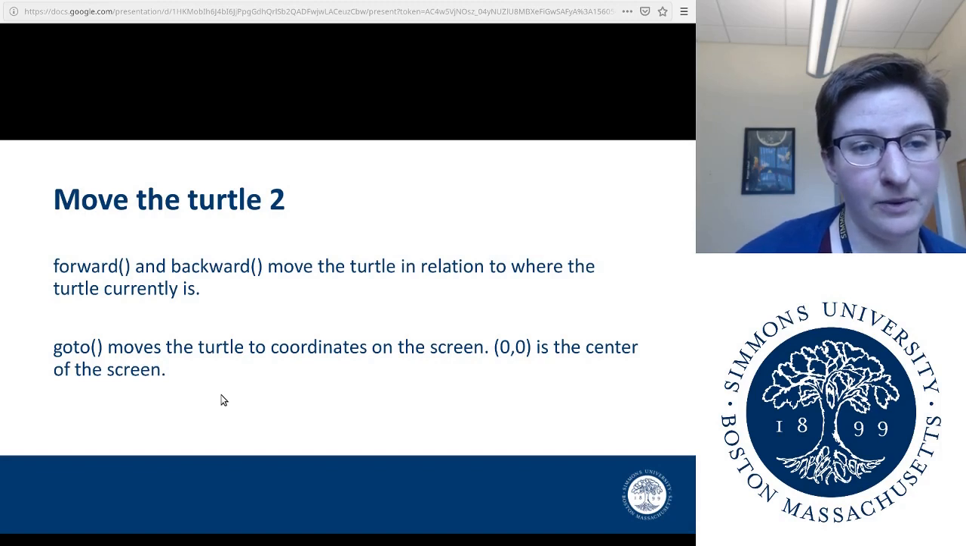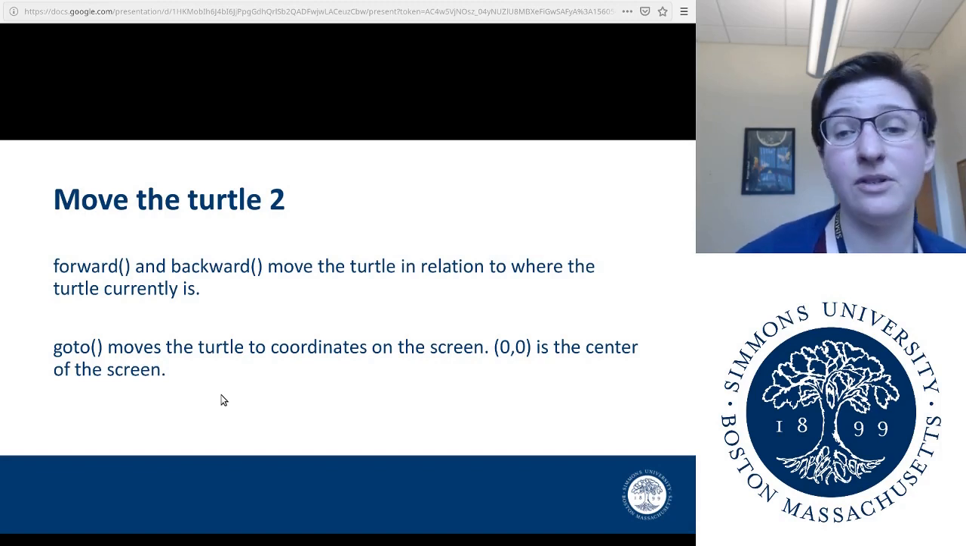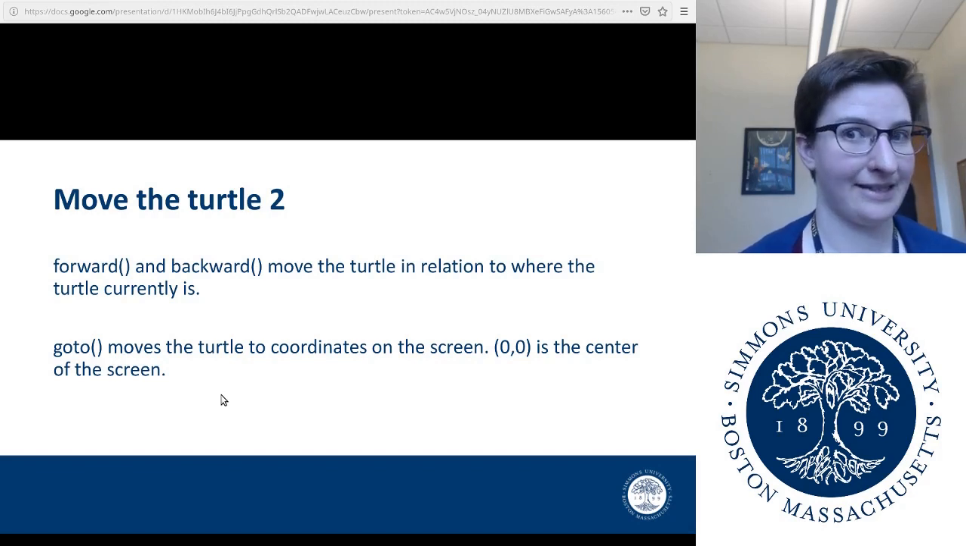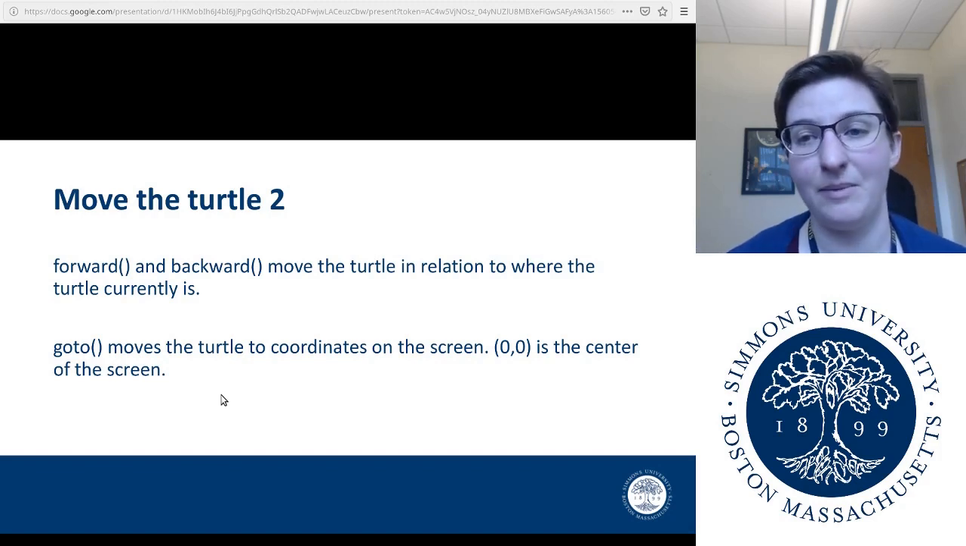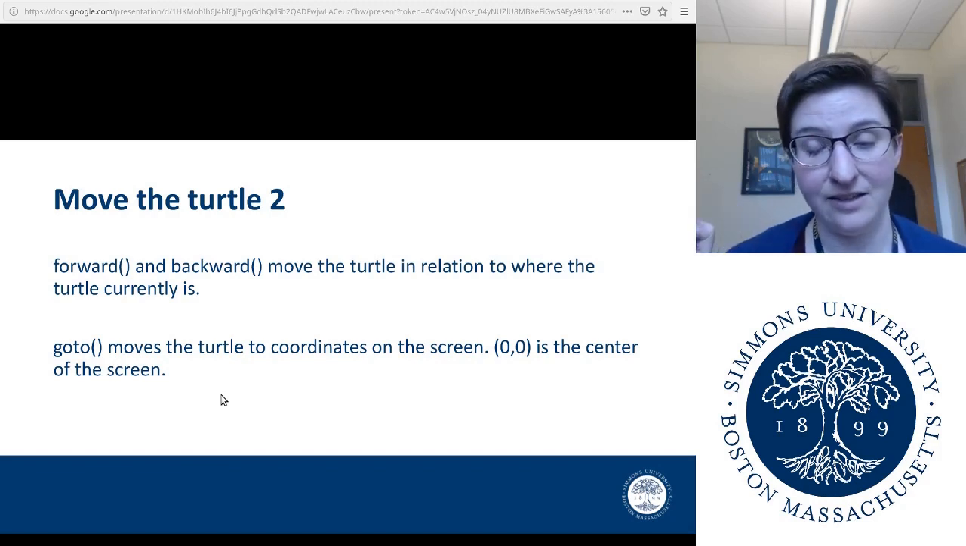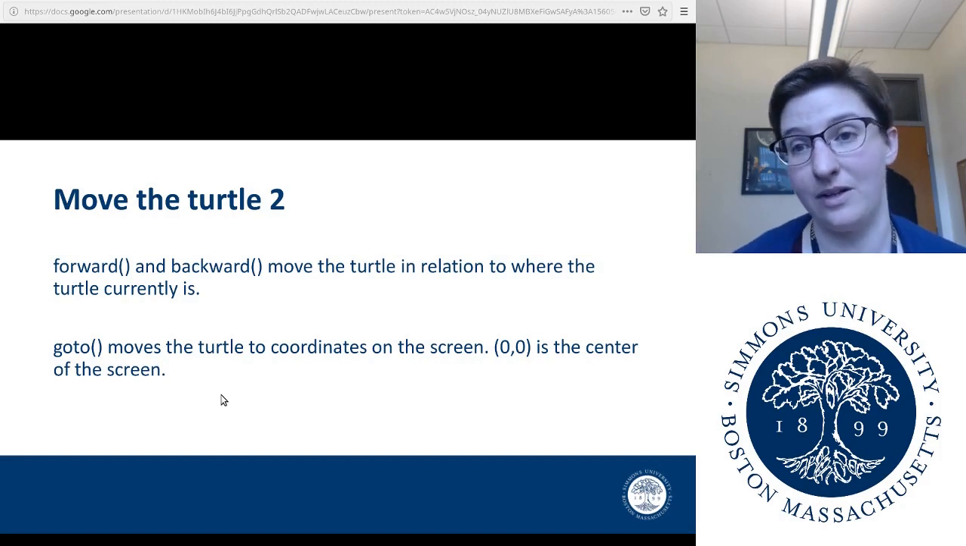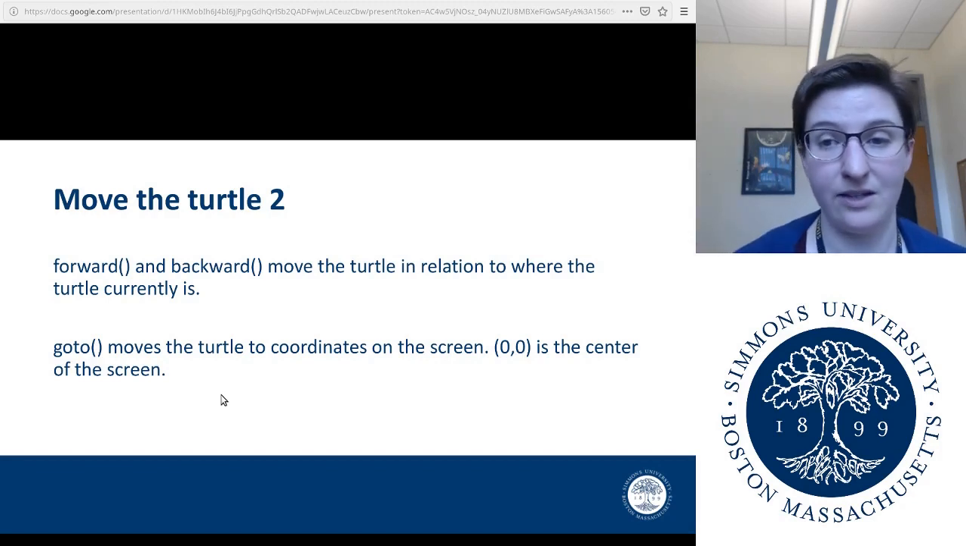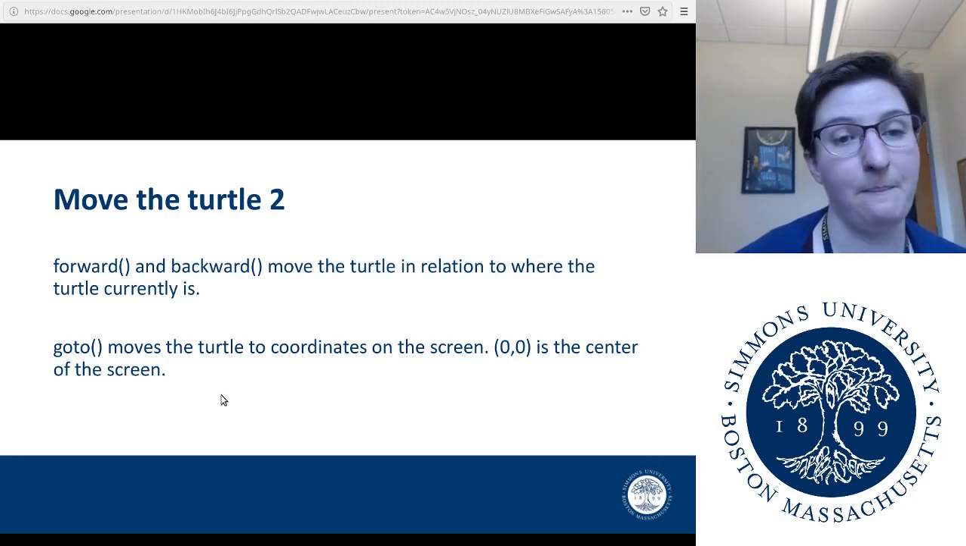So, you know, we've got forward and backward. It's important to remember forward and backward always move the turtle in relation to where the turtle currently is and how the turtle is currently facing. So that's why I mentioned before it's useful to know where the head is, because seeing the direction that the head is pointing will tell you which way is forward and which way is backwards. And then go to will just go the shortest way to get to whatever coordinates you give it. And just remember the 0, 0 is the center of the screen.